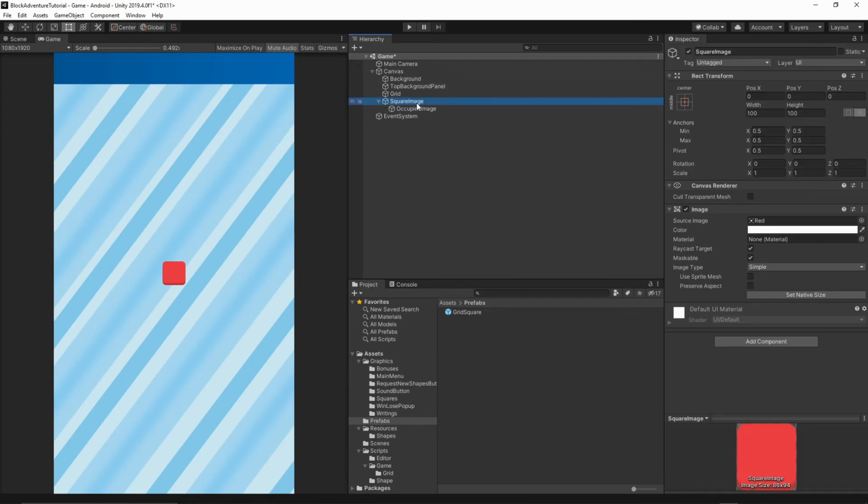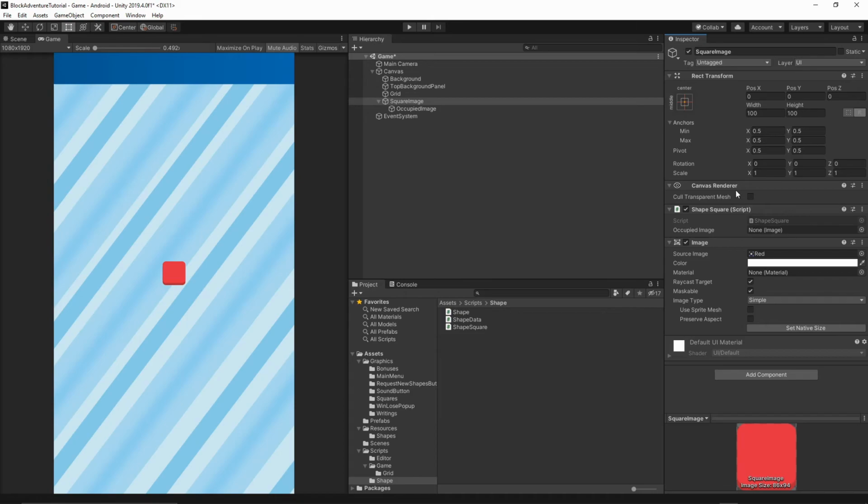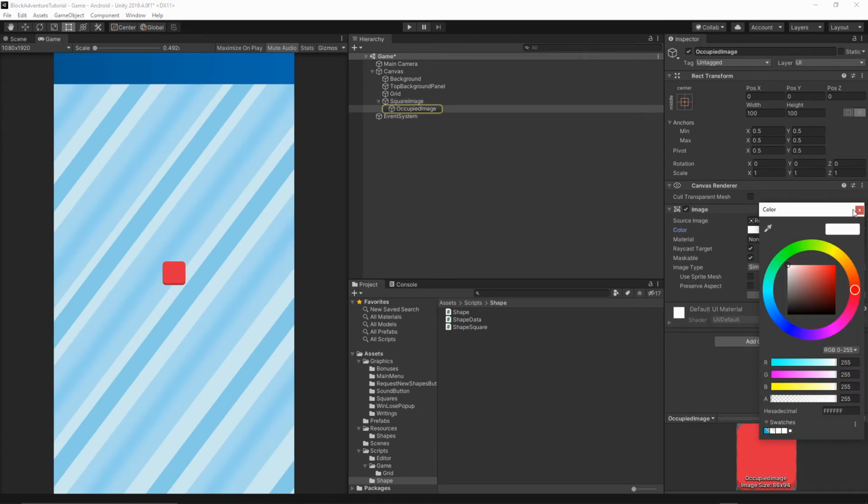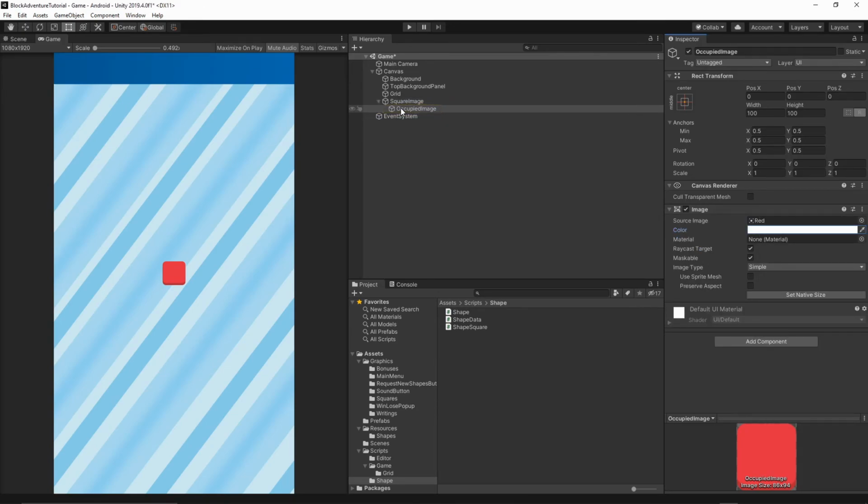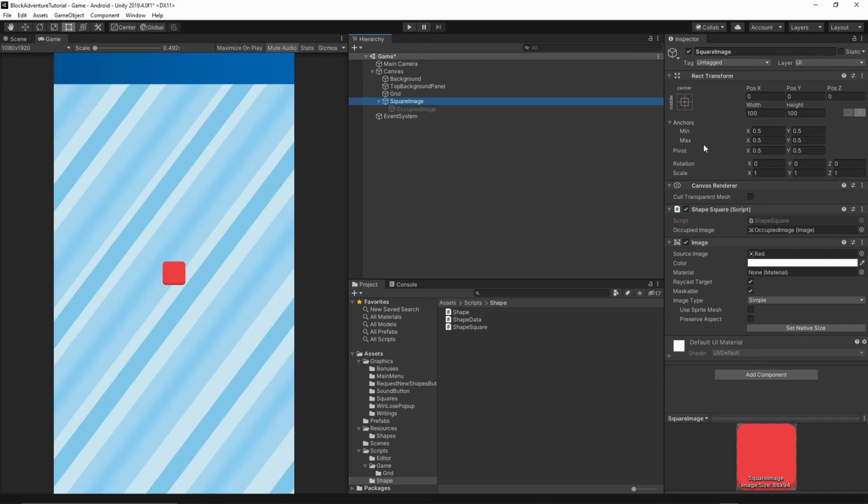Okay, so now let's select the square image. Let's go to our scripts shape. And now let's grab our shape square script and drop it into this object. So I will drop it above the image. And we need to assign our occupied image. So occupied image, let's grab our occupied image and drop it into this field. Okay, so make sure the occupied image is indicating the occupied image. And now we can grab this occupied image and make sure it's deactivated. Okay, so make sure you have everything set as me.